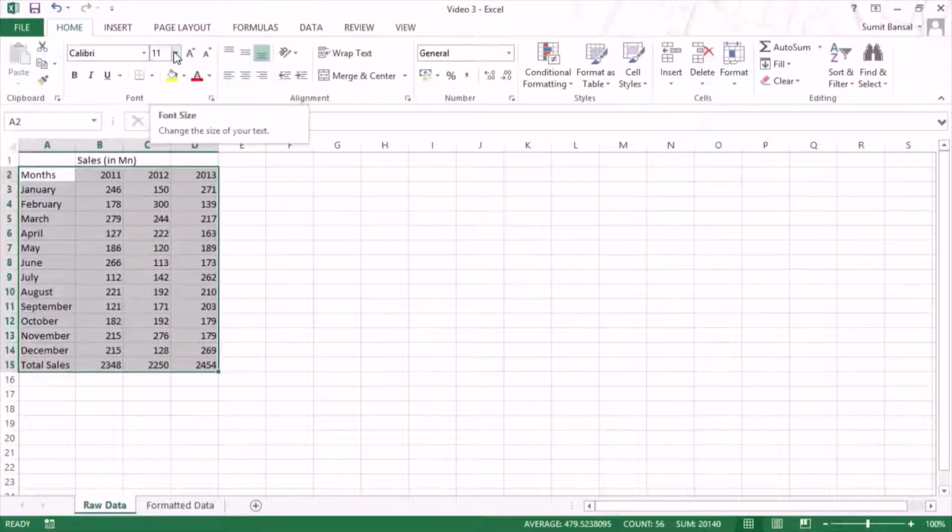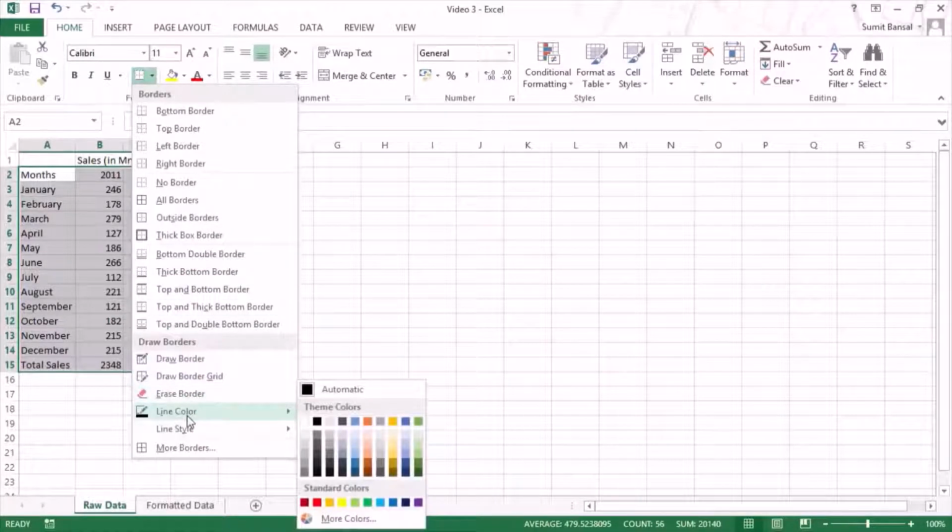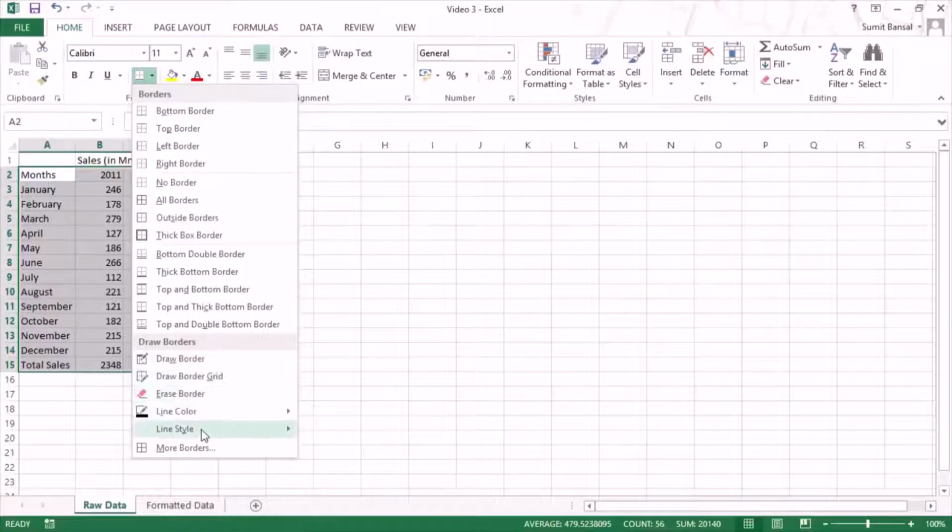You can change the font size. You also have these two icons where you can increase the font size or decrease the font size. You can bold your text, you can italicize it, you can underline it, or you can double underline it. There is this icon where you can apply borders to the data. If you are not satisfied with the existing options, you can also draw borders. You also have the flexibility to choose the color or the border grid or the kind of line style you want in the borders.